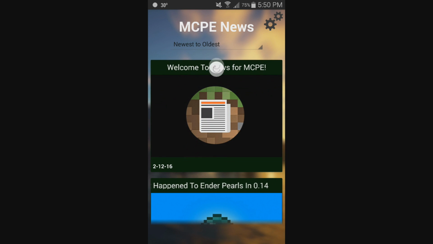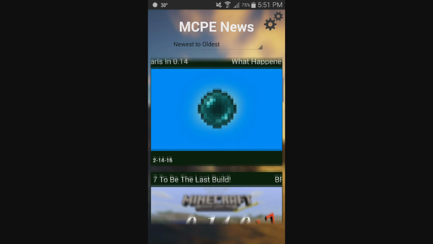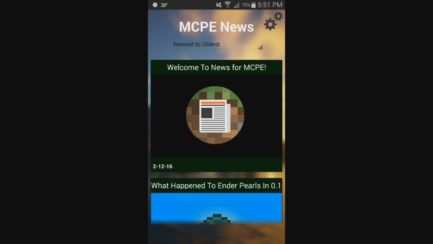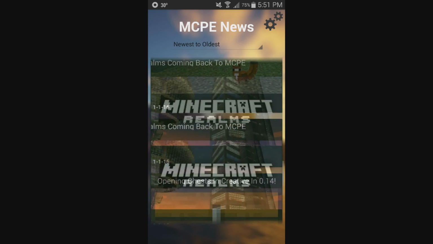It's a pretty basic app, really, but it's something that hasn't been developed before. I looked through the Apple App Store, there's nothing. I looked through the Google Play Store, there's nothing. So I wanted to do this. It just makes it a lot easier for you to get all of your MCPE rumors and stuff, and all the news and all that stuff from all kinds of different sources right here in one app. It just makes it much simpler.